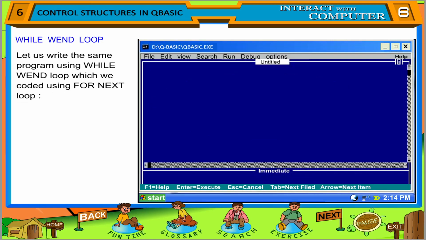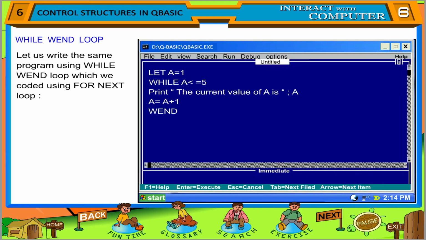WEND. Let us write the same program using the WHILE WEND loop, which we coded using the FOR NEXT loop. Example 1. LET A = 1. WHILE A <= 5, PRINT "The current value of A is"; A, A = A + 1, WEND.